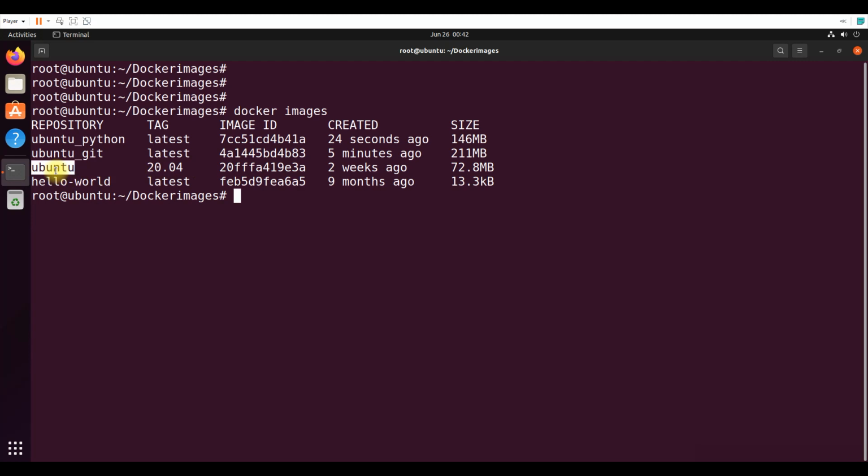Because this is just creating all the base images. If you are using a base image for 50 images, you will have only one Ubuntu image on your machine. You cannot have 50 Ubuntu images. That is not the case. So here we have built our image.